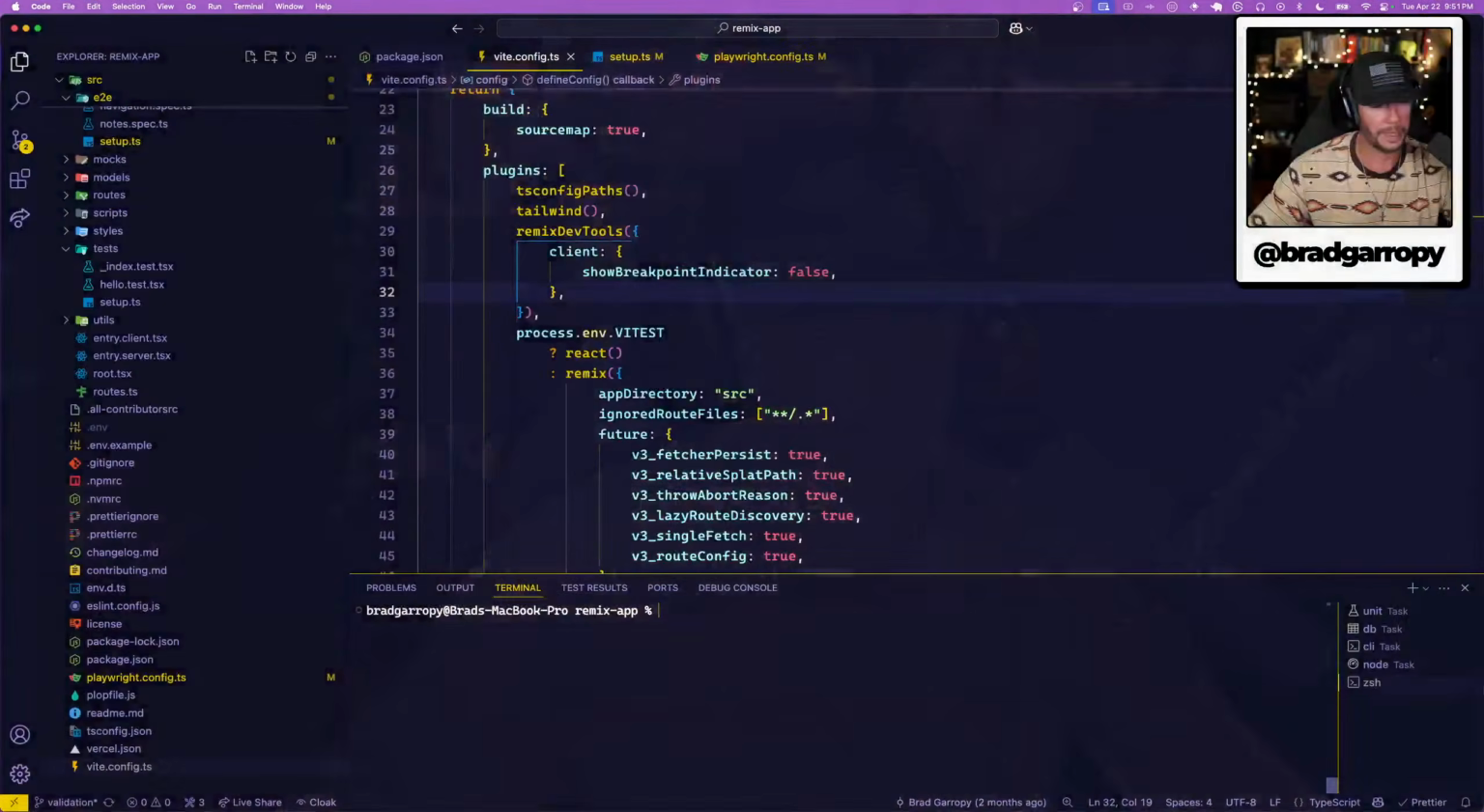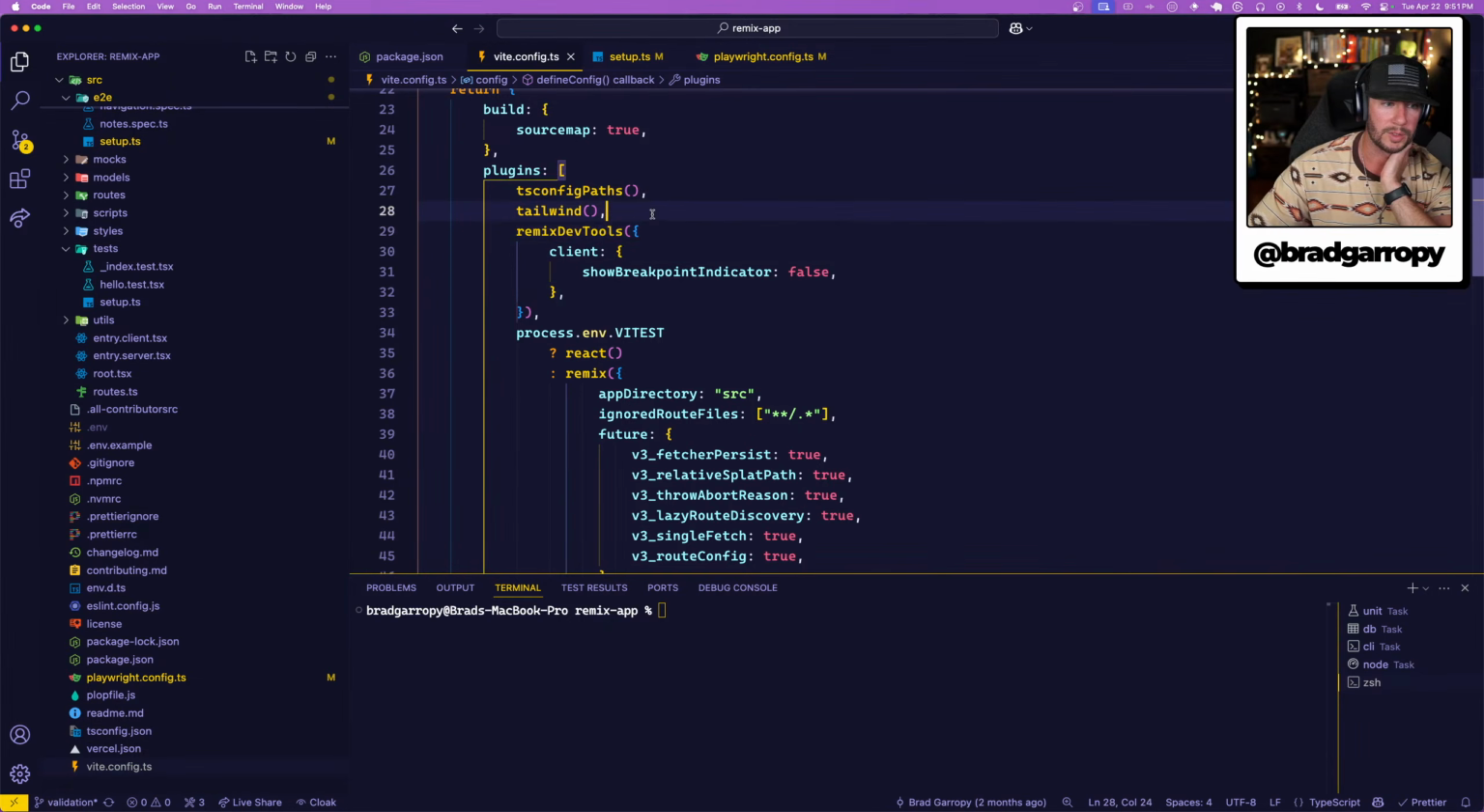Because that's ideally what's going to happen. Wait, put it here. Ideally, what's going to happen is if I have Playwright running only, then I'm not running the Remix dev tools. That way I can run an existing dev server. No, because the existing dev server would have the tools running already.